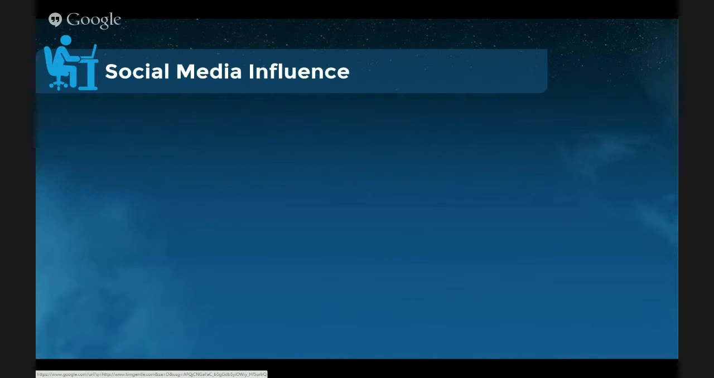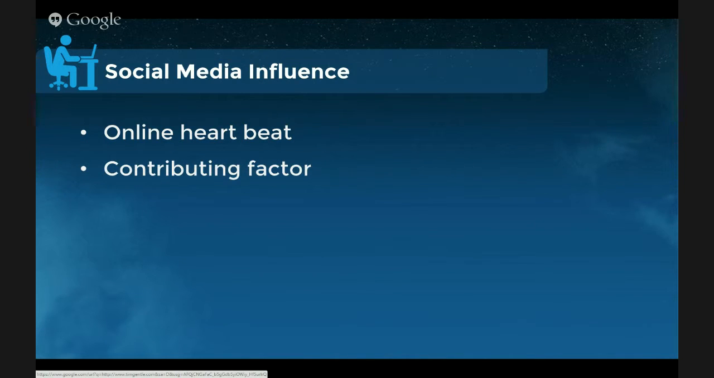Okay, the next thing you need to consider as part of your SEO strategy is social media. In fact, Google has a look at this because social media is almost like your online heartbeat. It's what people are saying about you. It's the contributing factor: what you're doing and what other people are saying about you in the social sense online. So the Google algorithm takes into consideration your social signals.